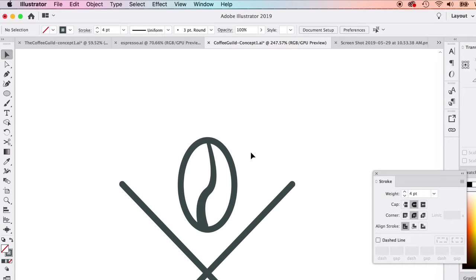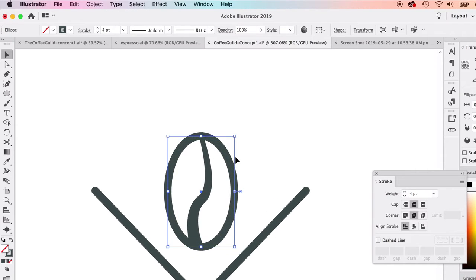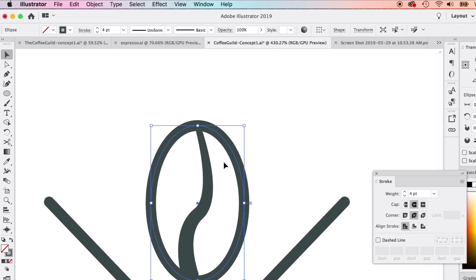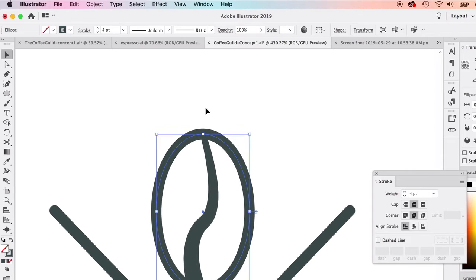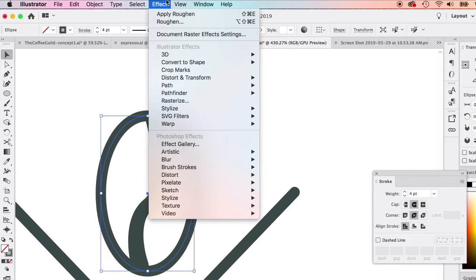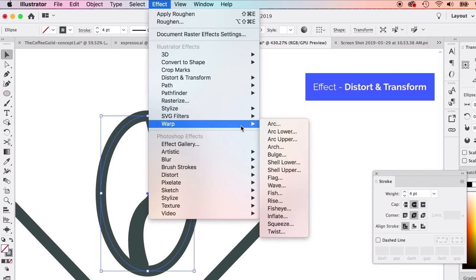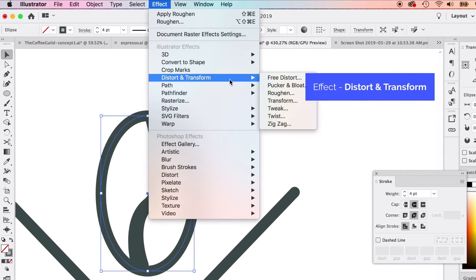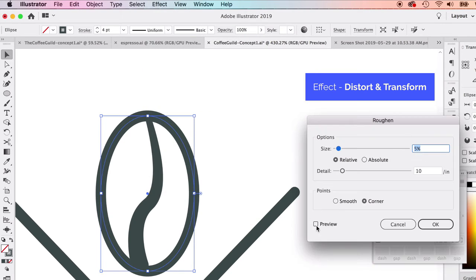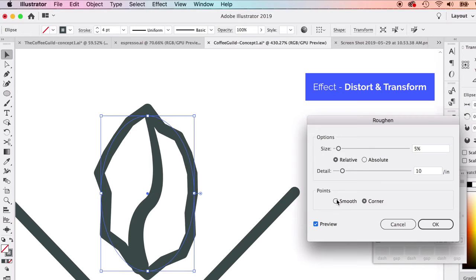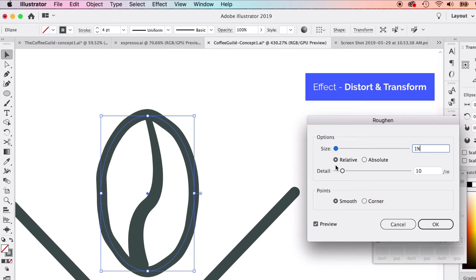I also want to have natural bends and curves to the bean because no bean is a perfect oval, it has a little bit of edges to it. So just making it look a little less inorganic. We want to make it look organic. So one thing we could do is go up and do some warp options. We can go to warp, or we can go to distort and transform, and we can do a little bit of these. Let's see what a roughen will look like. We're going to preview it, and we're going to do a smooth point. And we're going to do it pretty much as low as it goes. We just want little small bends in there.